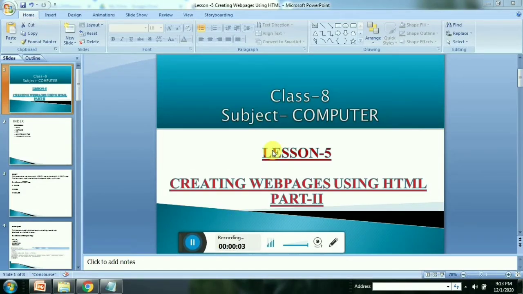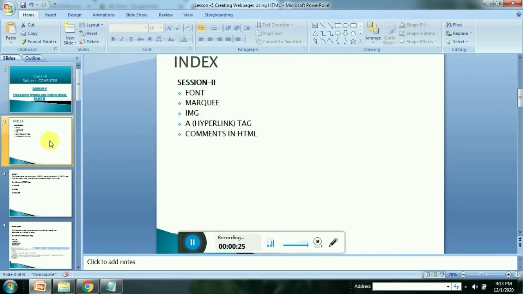Good morning, students. Today we will start session 2 of lesson 5, creating web pages using HTML. In the last session we learned about basic HTML tags, and in this session we will learn about more tags in HTML. So let's start.